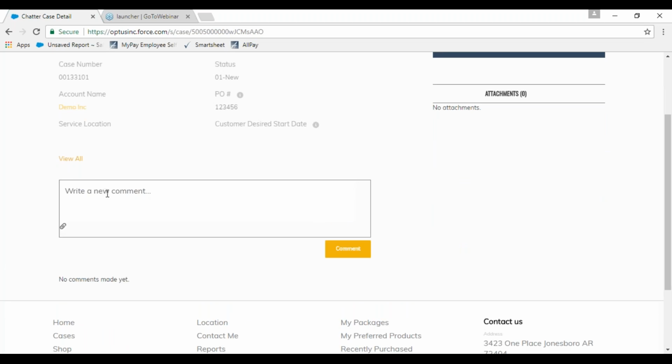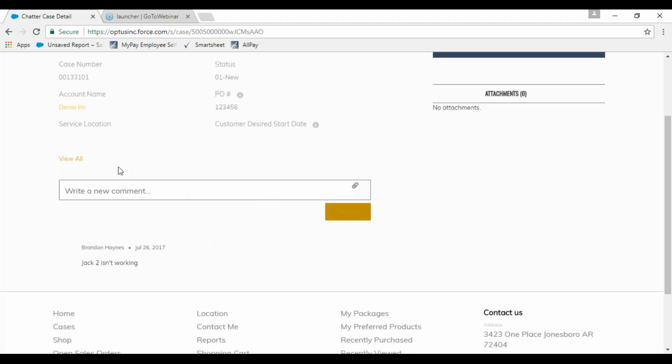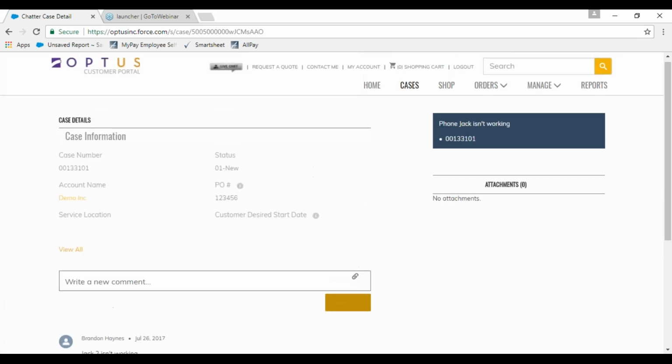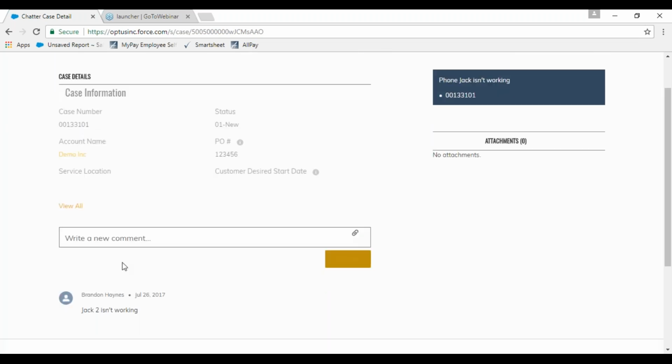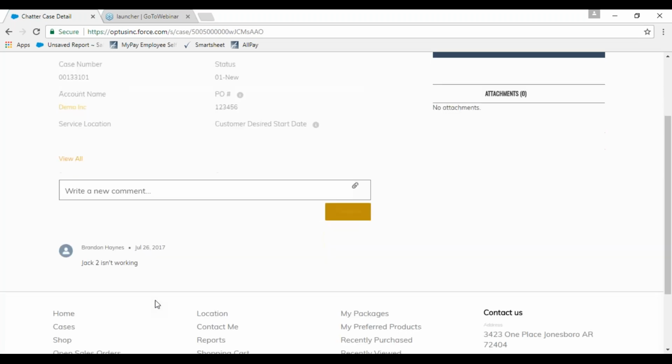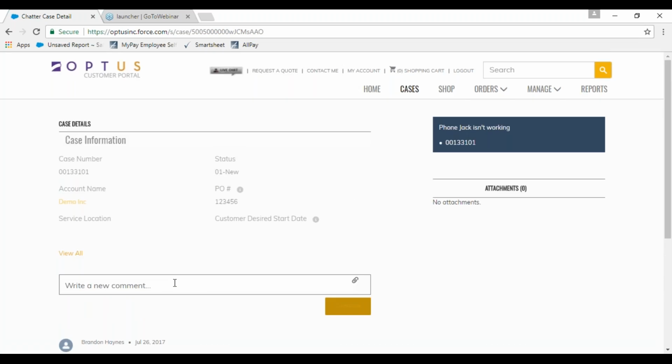Let's say you want to chatter our group over here and just let them know, hey, the jack is now working, but we still want a tech out, or hey, we've got another jack that isn't working also. You can pop that information right in here. It's going to throw it right into our chatter feature, and it's going to let our service team know, hey, we've got a new comment here on this case. Let's take a look at it and see what new information we have. And then they can also chatter back with you. So they may come back and say, hey, we've got this, we've added it to the ticket, no worries. So you'll see that comment back here also.